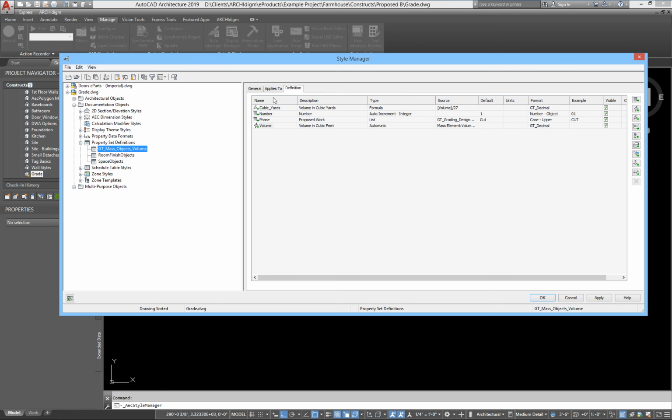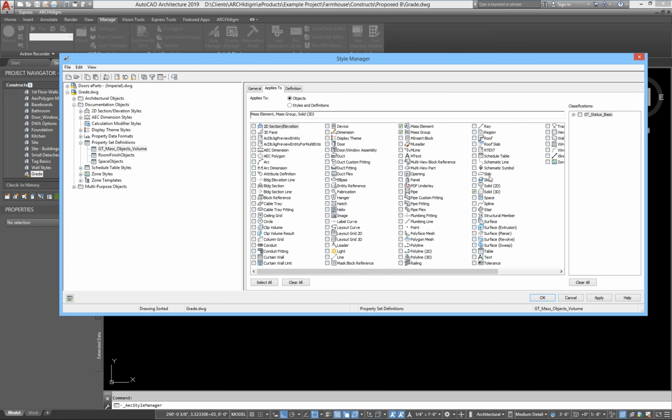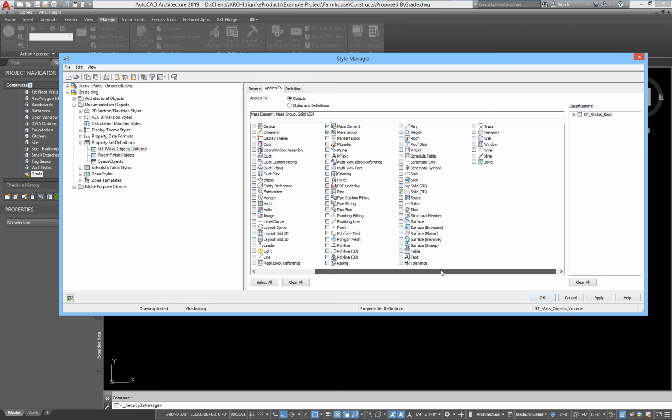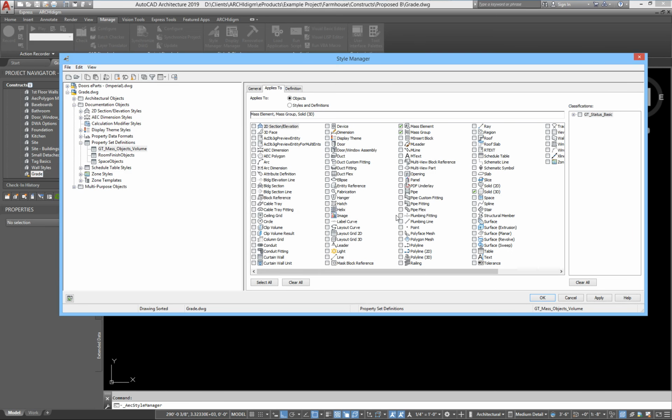Obviously, you could expand on this. And under Applies To, what's been done here is it was set to mass elements and mass groups. So let's see, here it's Objects, there we go, mass elements, mass groups. And you can also do this with regular AutoCAD 3D solids. So if you just want to do your work with solids, you can use the same techniques and formulas.